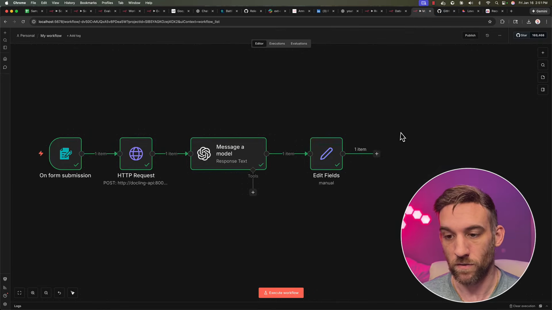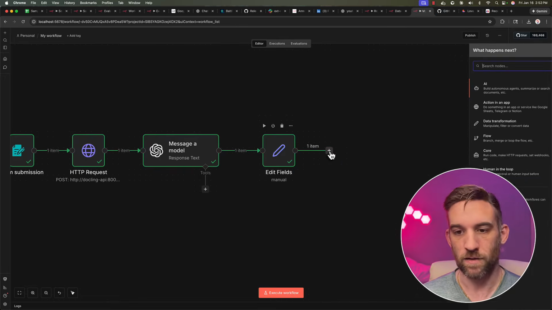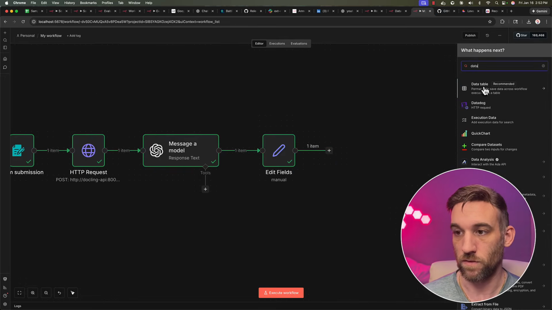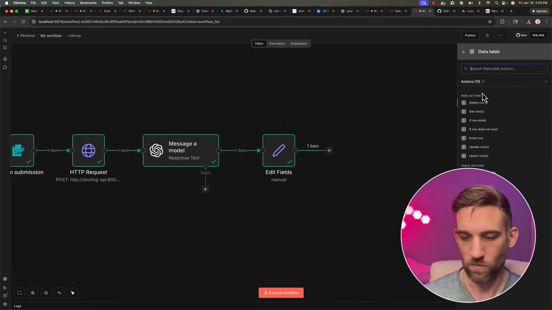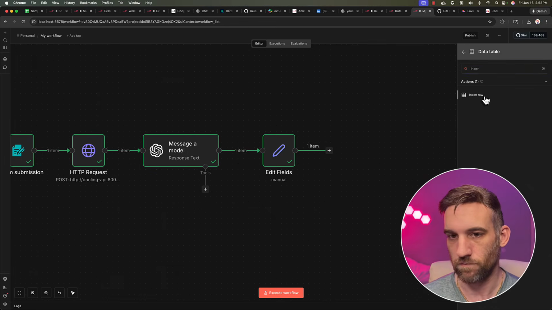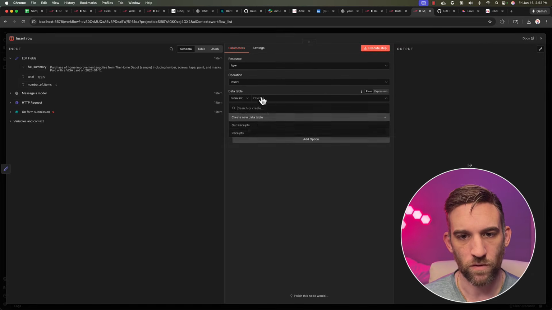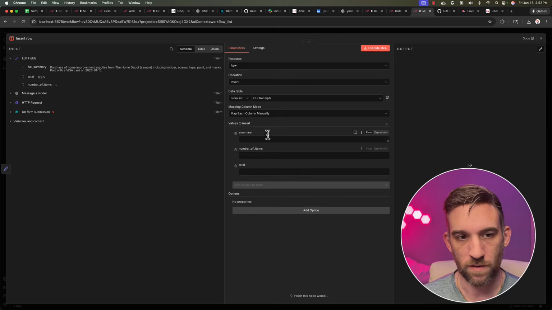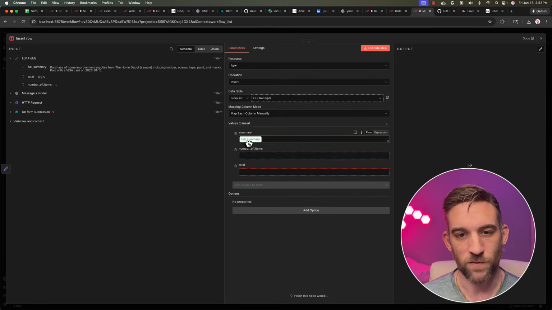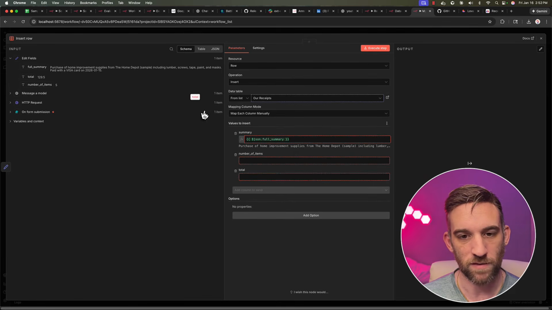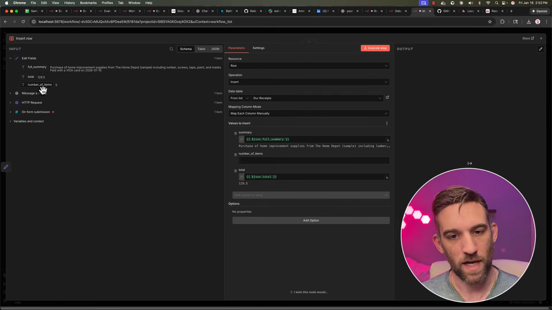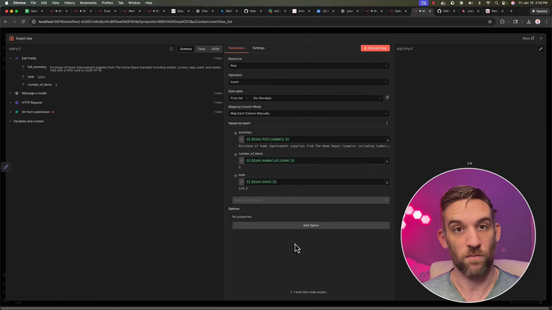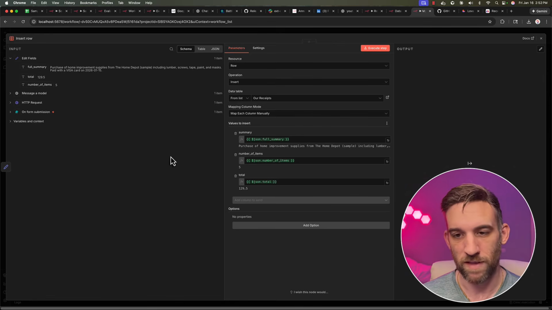Now what we need to do is add a data table node. Search for data, click on data table, and then search for insert. So insert the row. We're going to choose our receipts, and now all we do is drag and drop. That's why the set field is so nice, because it took the messy output from the model, and now all we do is drag and drop here, which makes this very simple.